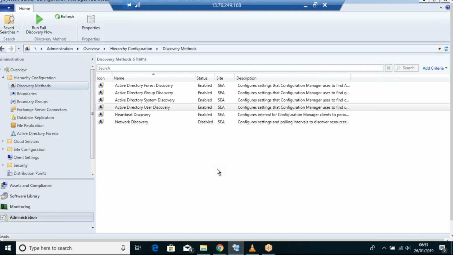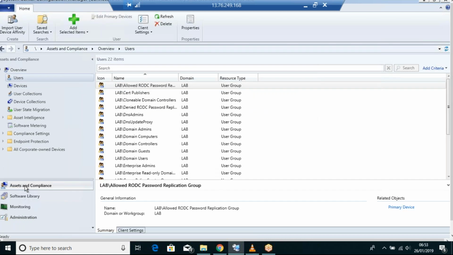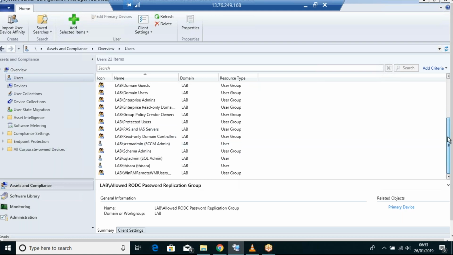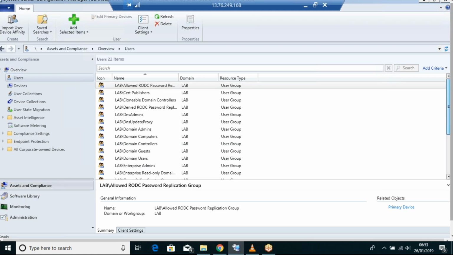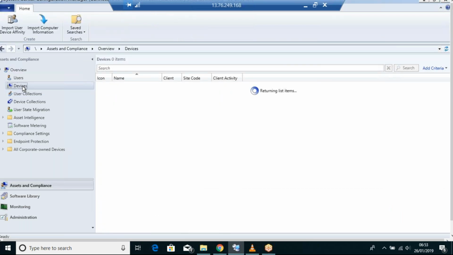Now let's go ahead and go to Asset and Compliance. We should start seeing our users and devices. You see, all the users, whatever is present in Active Directory, all of them and the groups are showing up here. Clear? Yeah. Now, devices. And you will see all your devices showing up here.